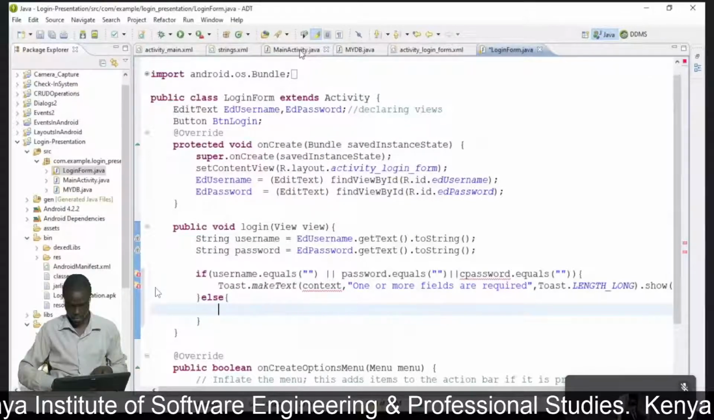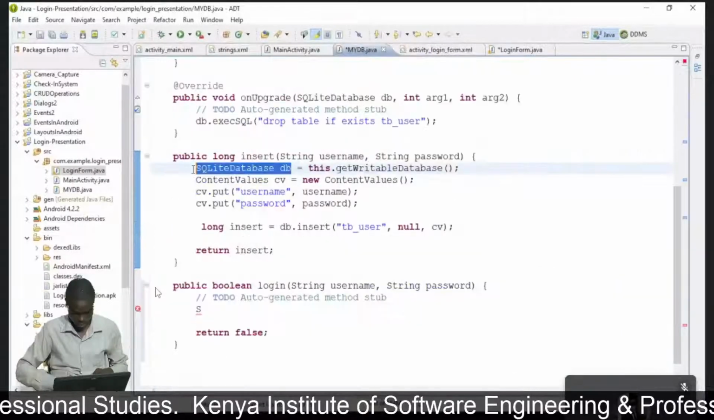So what we'll do is, now we are selecting this time. So this is what we'll do. We'll just declare the same way we did the SQLite database, but this time is different because we are saying a readable database, not a writable. We are calling a readable database.